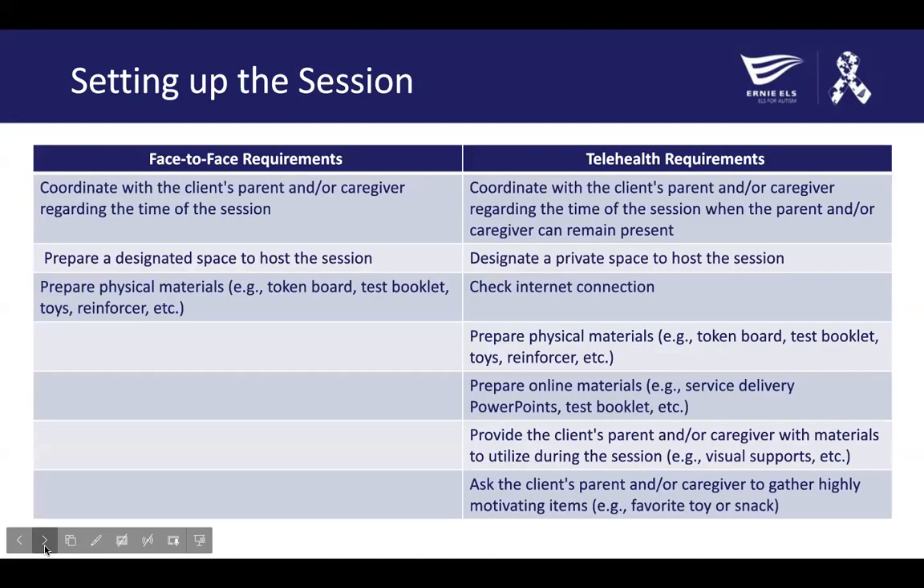In preparation for a face-to-face session, a speech-language pathologist will coordinate with the client's parent and/or caregiver regarding the time of the session, prepare a designated space to host the session, and prepare physical materials such as a token board, test booklet, toys, and reinforcers.